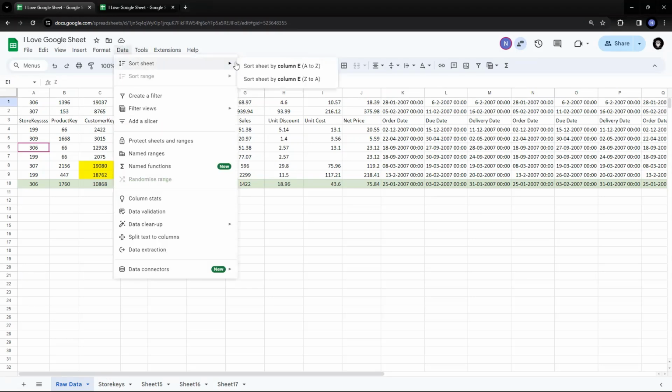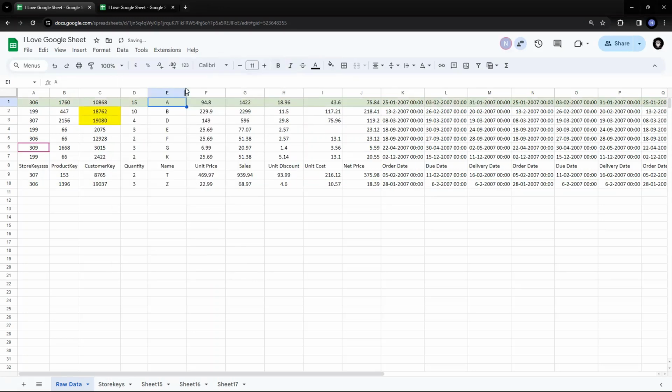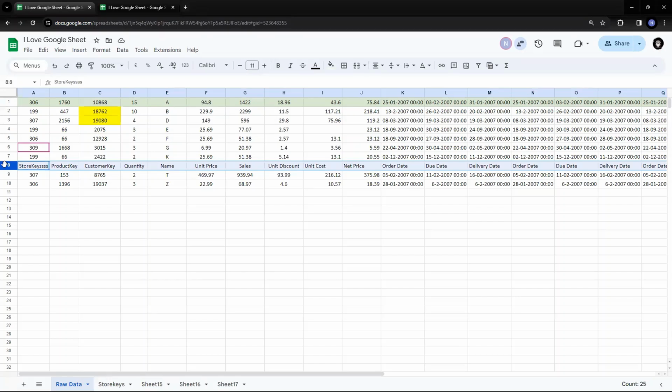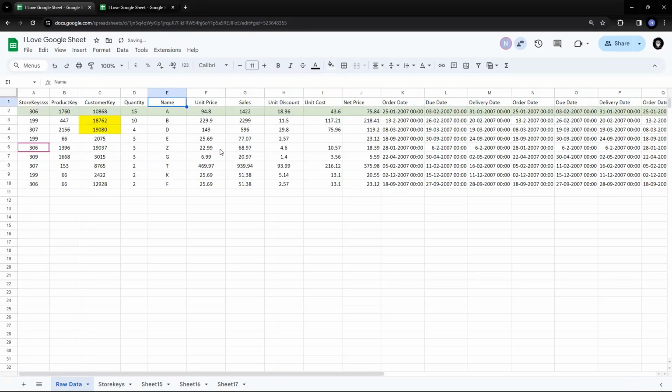So now I'll do the ascending order. A to Z. So you saw my heading has also got sorted when you're doing sorting of the entire sheet. Yes, so this is where the crucial part comes in. I'll just revert to my earlier changes.